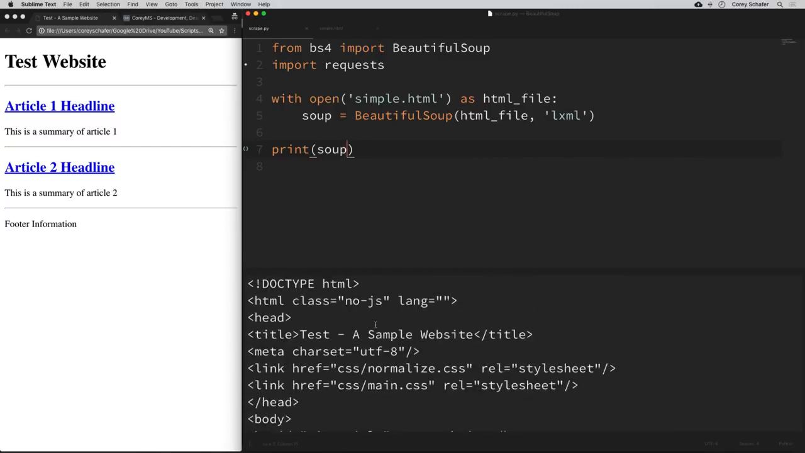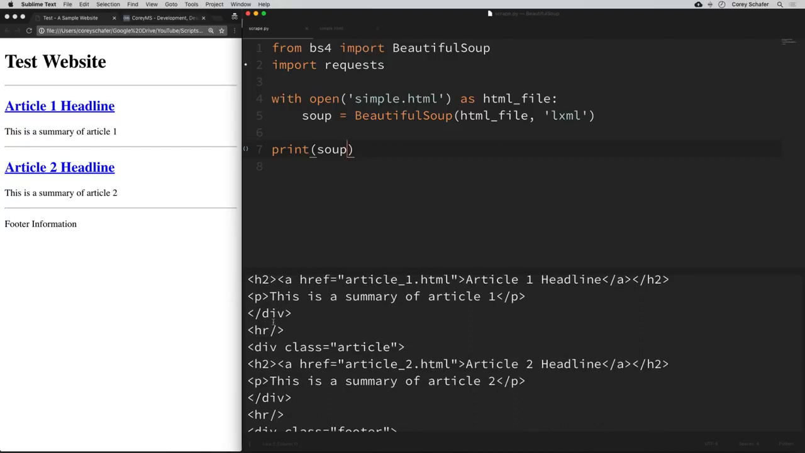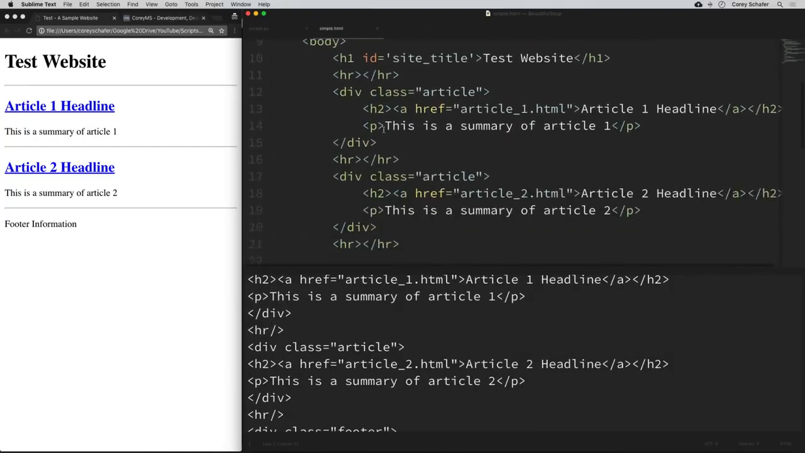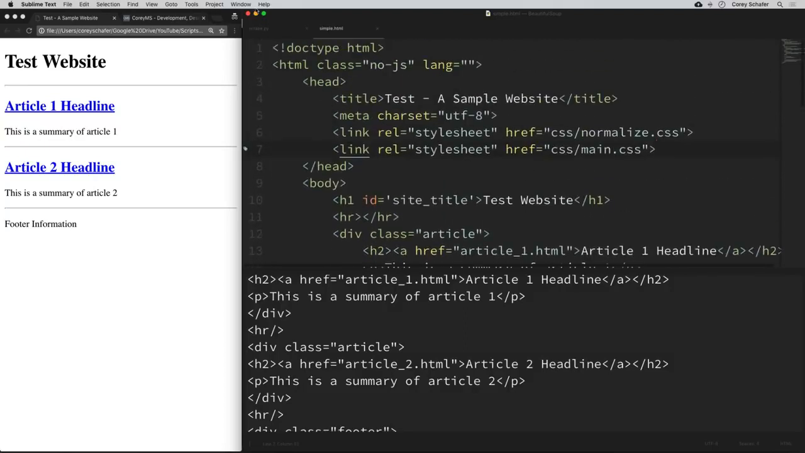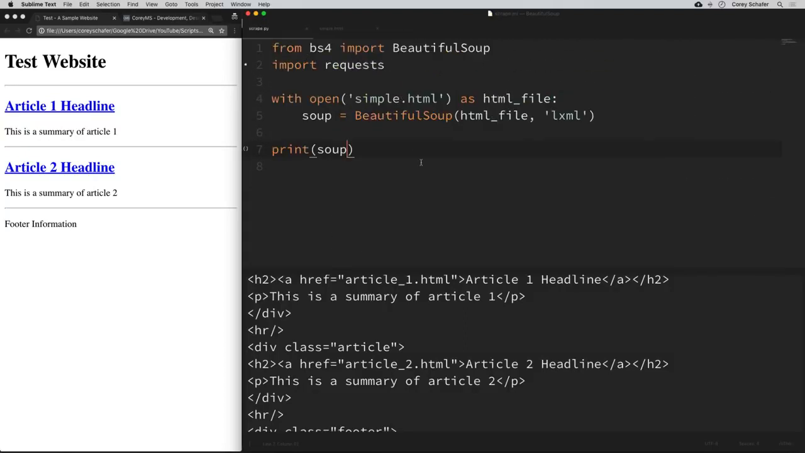Now this HTML isn't formatted in a very readable way. It's all pushed over to the left. If we actually look at that simple.html file, we can see that it's nice and indented. So in order to format this to where we can more clearly see which tags are nested within each other, we can just use the prettify method to clean this up a bit. So if we say soup.prettify, and that is a method, so we have to put in parentheses there.